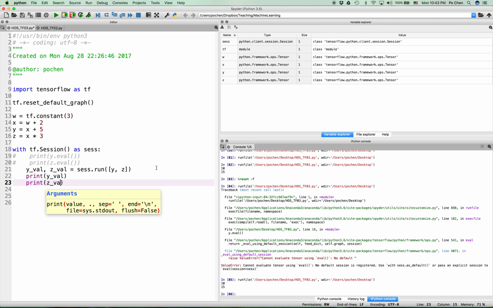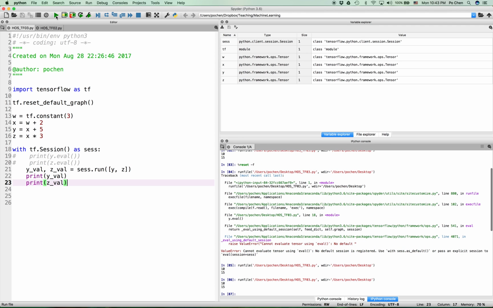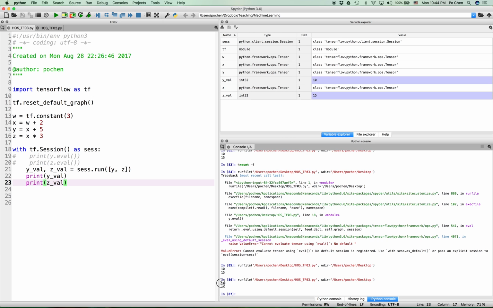We're going to still do two prints, even though both y val and z val are just ints and we can put the two ints in the same print statement, but let's still do it separately because it makes it easier for us to do the comparison. 1015 and 1015. The result is the same, but we have saved one graph run and saved one set of evaluations for w and x.